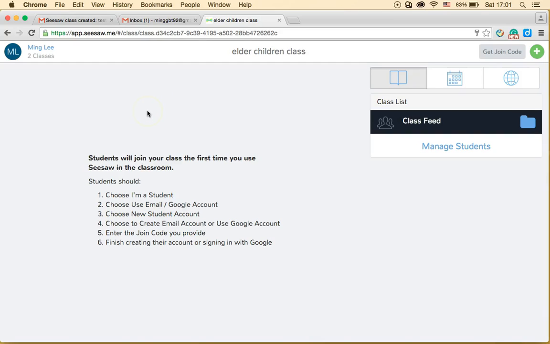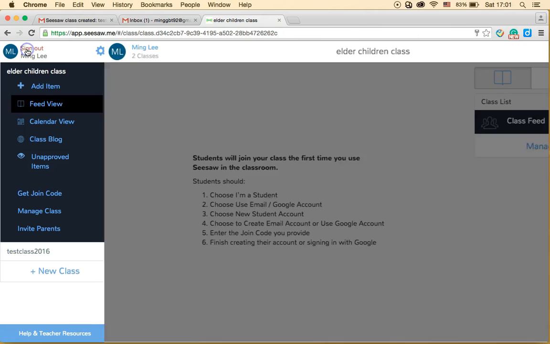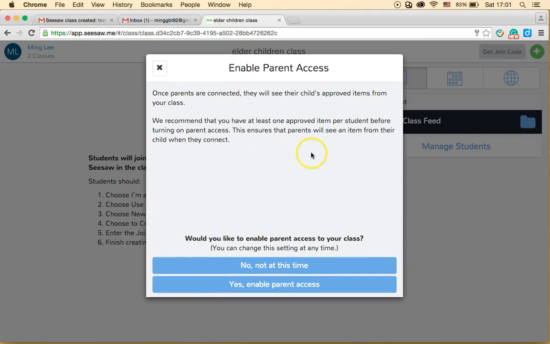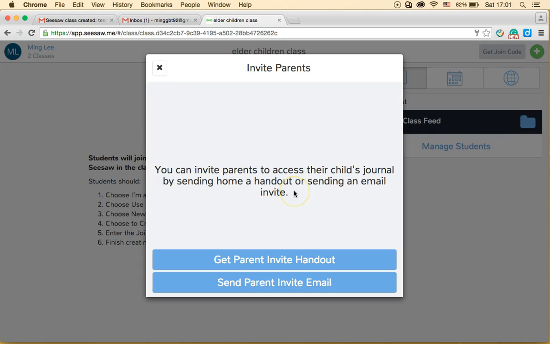Okay, next I'll show you how to invite parents. Go to Class Management panel first by hitting your thumbnail on the top left corner. Then you need to choose Invite Parents. Then you should see this window. Click Yes, Enable Parent Access, and then you will need to choose Get Parent Handout or Send Parent Invite Email.